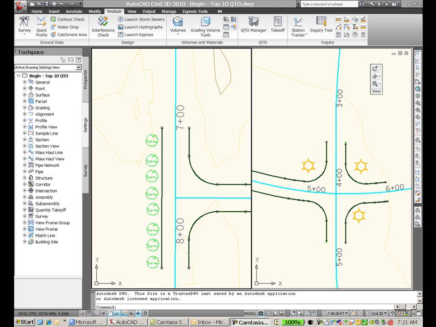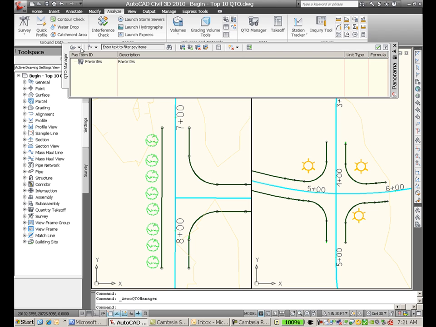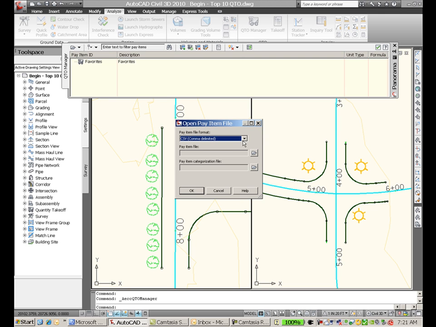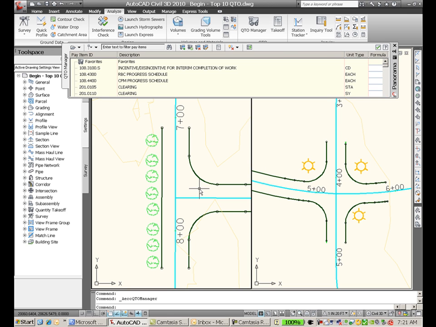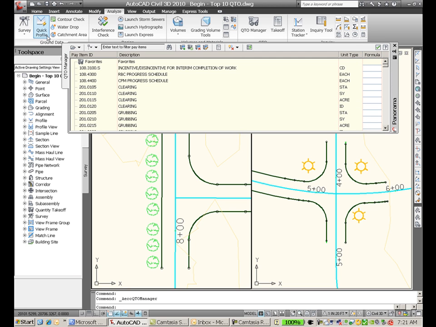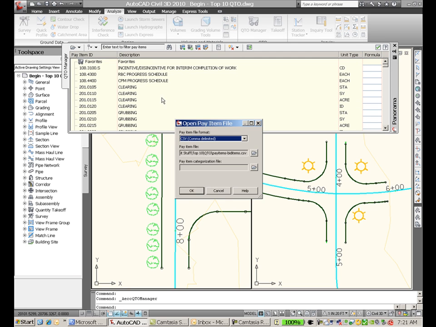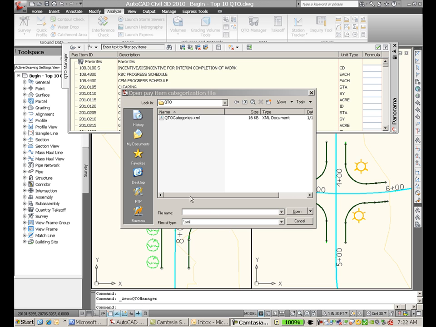To start the process off, a pay item list must be imported into the drawing. The pay item list consists of pay item IDs, descriptions, and then the unit type, so how it's paid for. When importing, you also have the option to use a categorization file. This categorization file enables you to show pay items in a more categorized way.